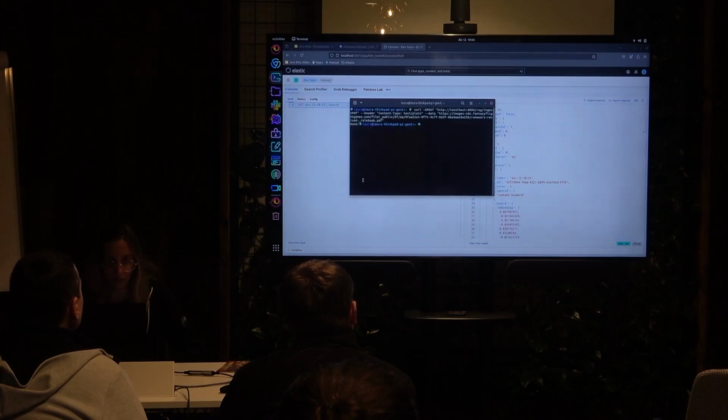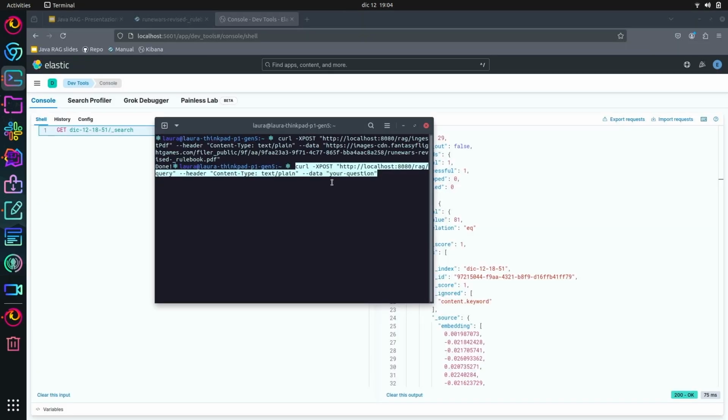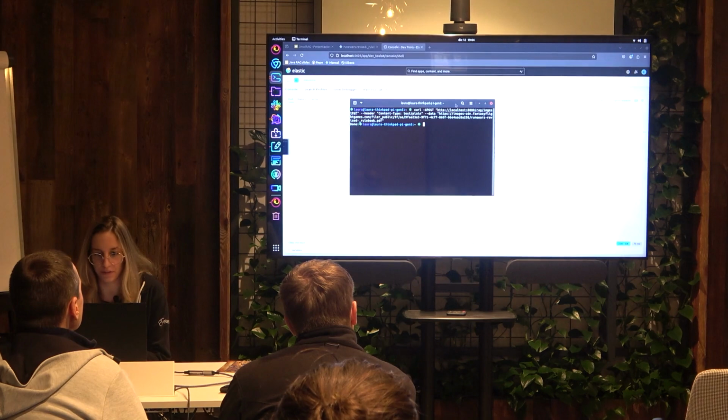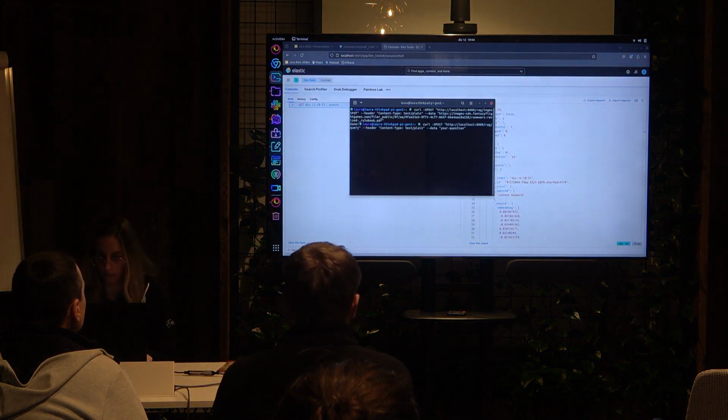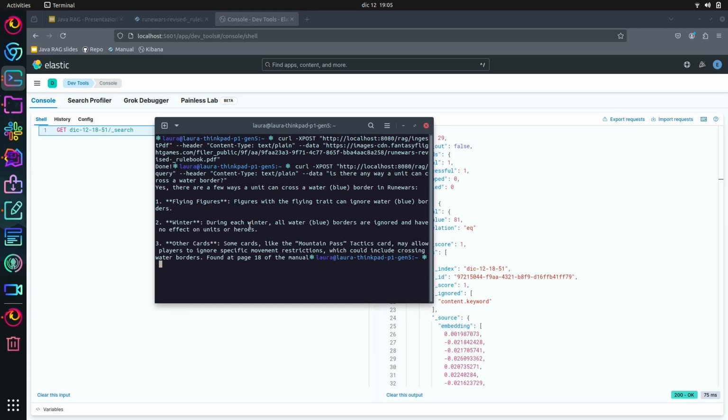And now we can perform an actual query. We'll get our other cell call. And let's start with my favorite one, which was the water border thing with the river trolls. So we're going to ask, is there any way a unit can cross a water border? And let's see how it performs with having the actual manuals.